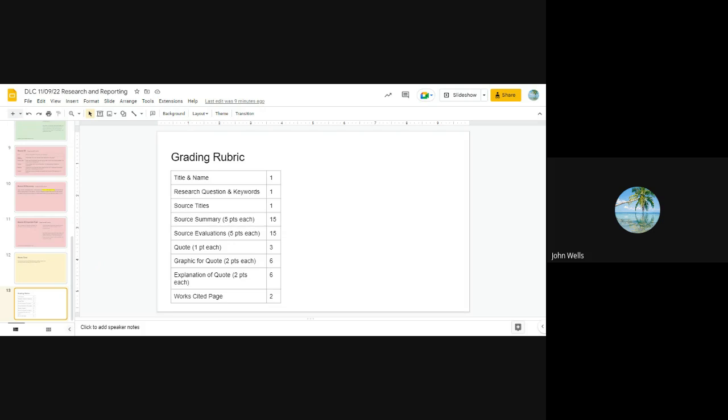Now this is not just, oh, there's a quote there, but does it really appear to answer the research question? Does it go back to that? Is it something that's going to be applicable? 2 points for each of the graphics. And again, not that you just have a picture, but that picture makes sense. It helps us see the quote. It helps us see that information, visualize that information.